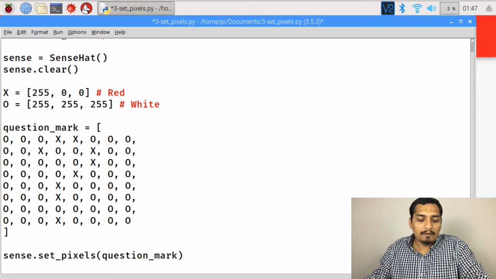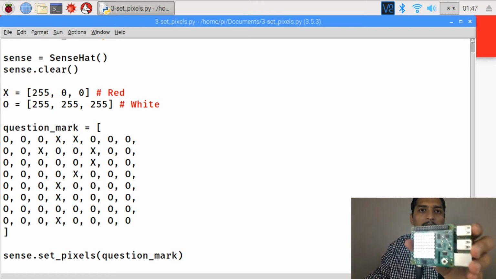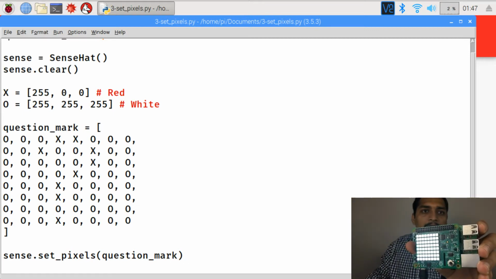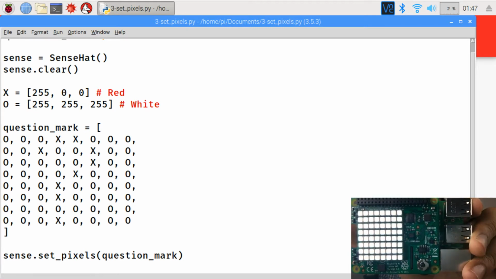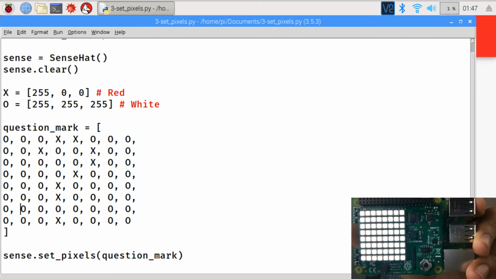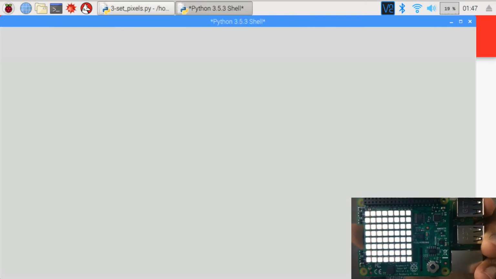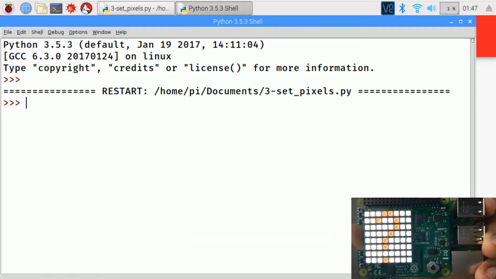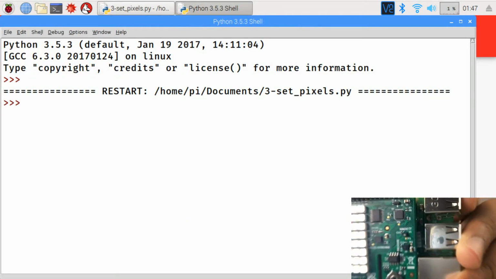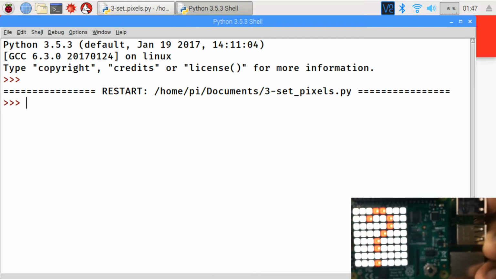So I'm going to save the file again. You can do file, save. And then I want to run the module this time, so I want to make sure you can see. Just a minute, I want to make sure you can see. Yeah, you can see the screen right now. So let's start running the module. Run module. There it is, the question mark. So that's how you set pixels.